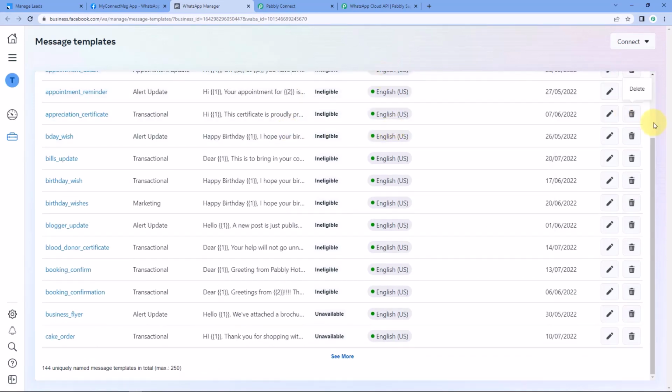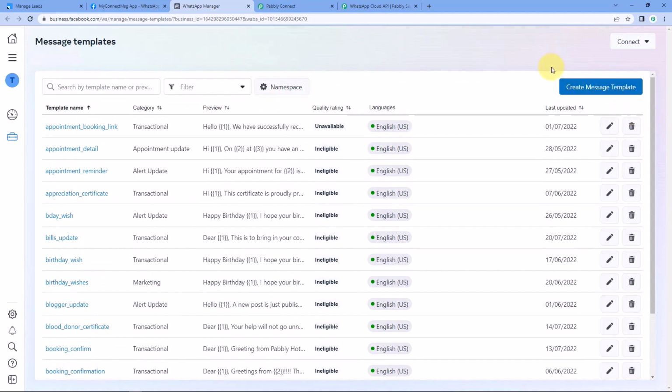So these are all the templates which I have already created. By clicking on Create Message Template button, you can create your own WhatsApp message template of your choice. And if you don't know how to create a message template, we have a separate dedicated video on that too, on how you can create message template and what features WhatsApp Cloud API offers with the message template. And the link of that video will also be in the description box below.